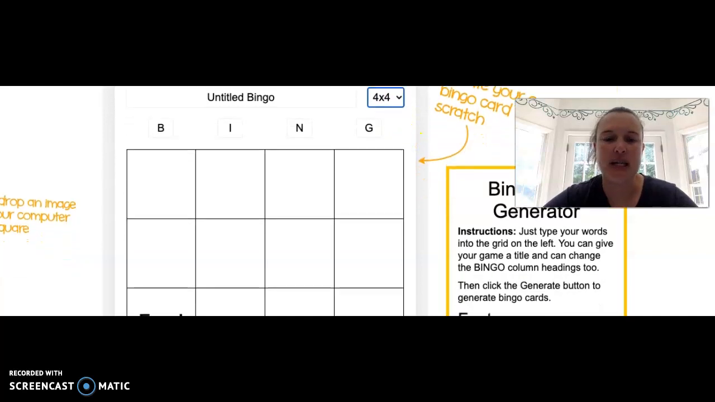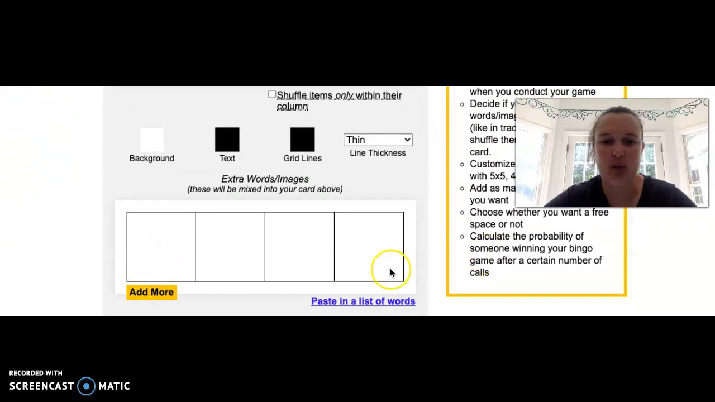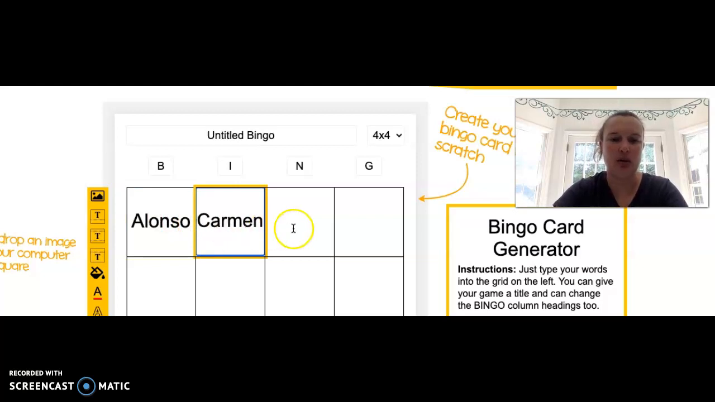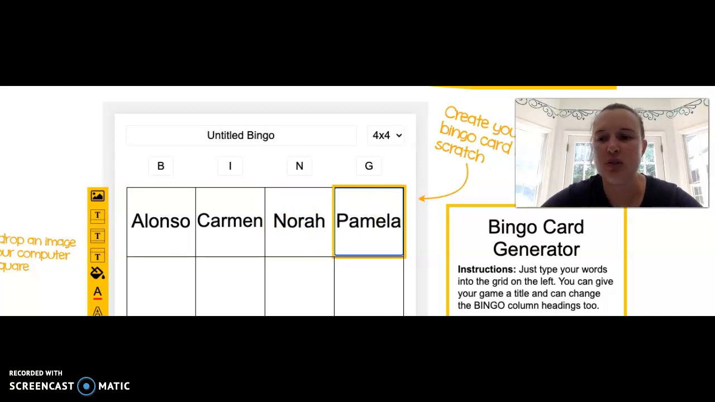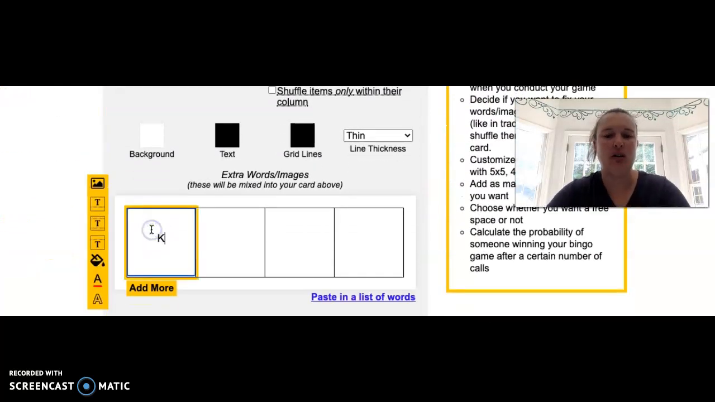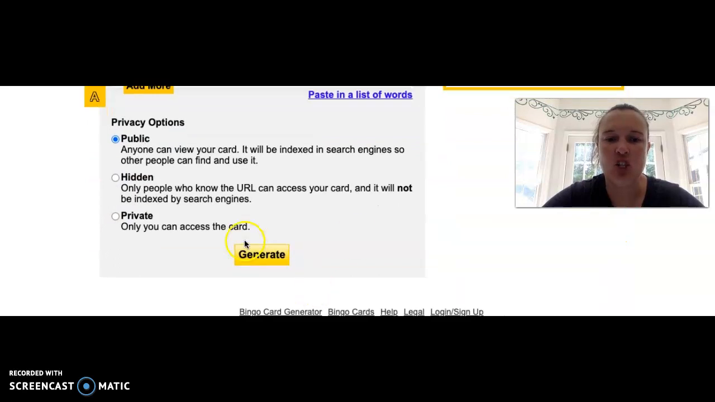My star is 19 kids, so obviously there's going to be some leftover kids plus my name, and I can put those people in the extra words. So you're going to put the names of the kids here. So maybe if I did Alonzo, and then I'm going to do Carmen, and Nora, and then Pamela. Okay, so it's just putting the names in, and then I can put the extra down here, Kelly, and then down here, I click generate.